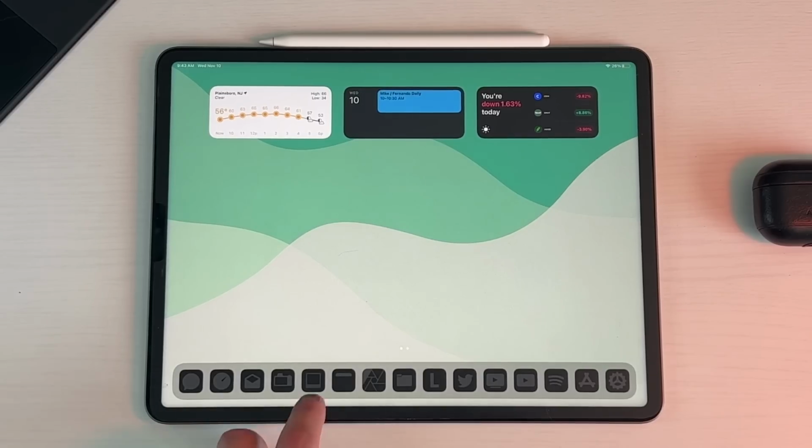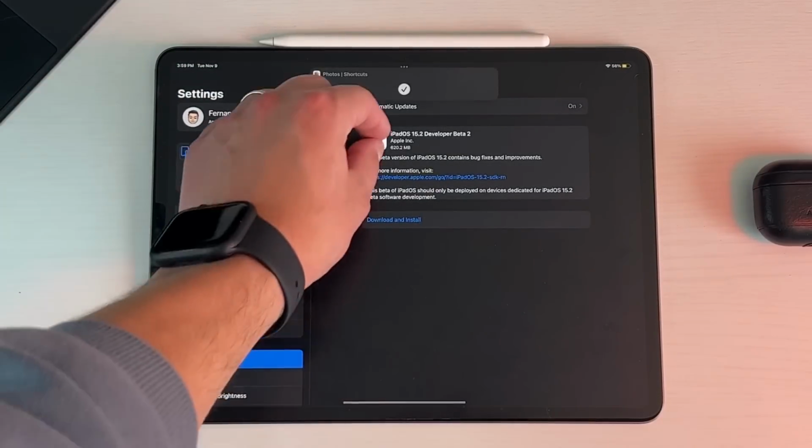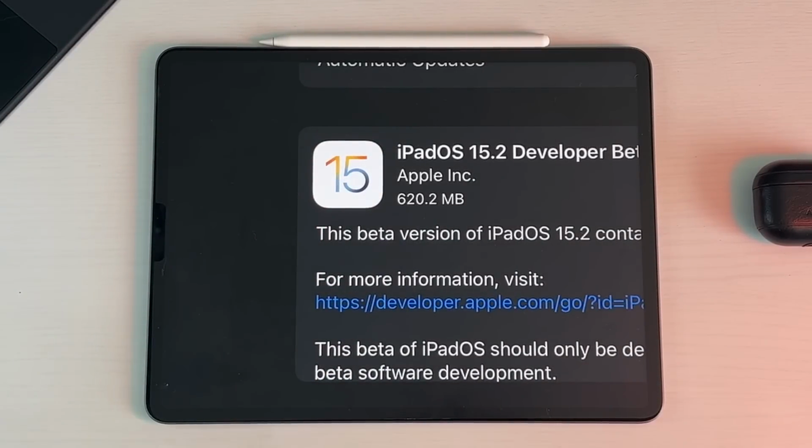The next thing we're going to touch on is actually how large this was, right? So the update was about 620 megabytes for 15.2. So give yourselves about 1 to 1.2 gigs of extra space to make sure that it does get downloaded correctly and you have no issues while updating.